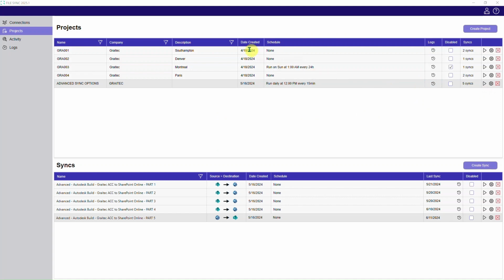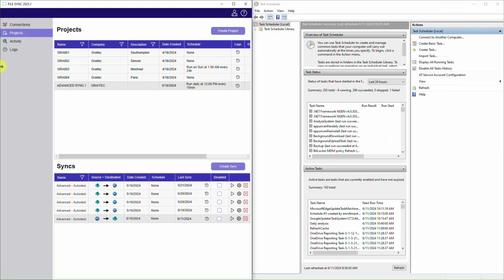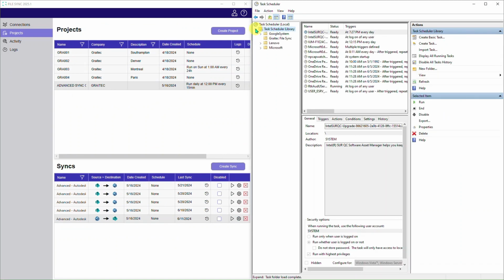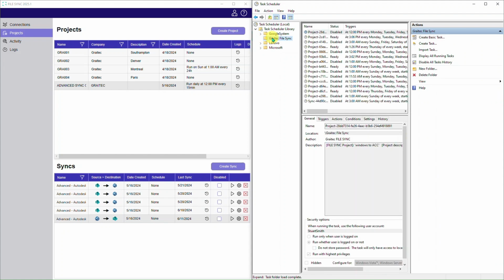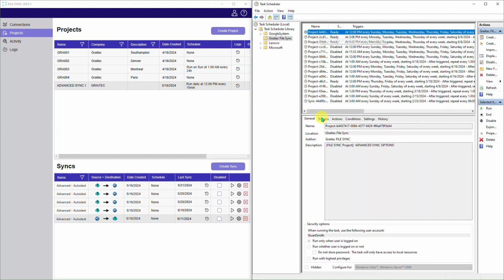A schedule in FileSync is set up as a Windows scheduled task. You'll find within your task scheduler library a folder called GRAITEC FileSync. If we look at the schedule we just created, it's set to run the task using the following account and to only run when user is logged on.